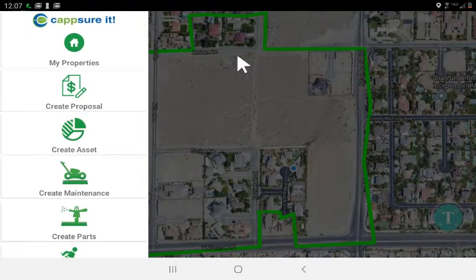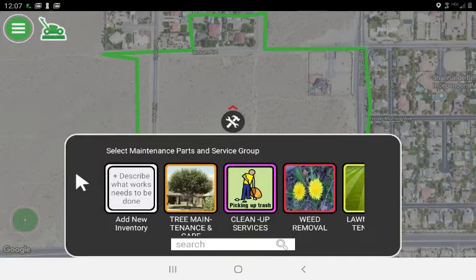Now each property has a geofence. You have to be inside the geofence when you do your reports using the mobile app. So we're going to go ahead and do a maintenance report. I'm going to click on the lawnmower, which means the maintenance report.